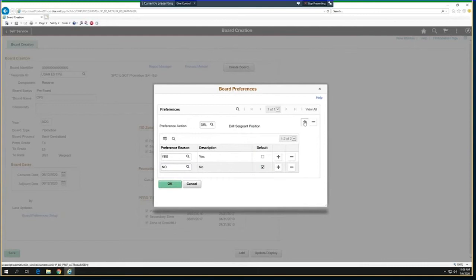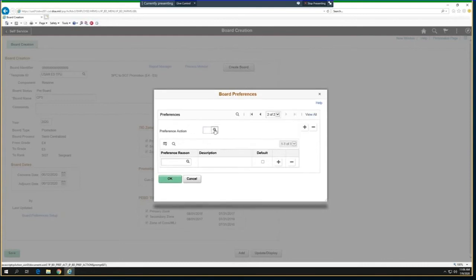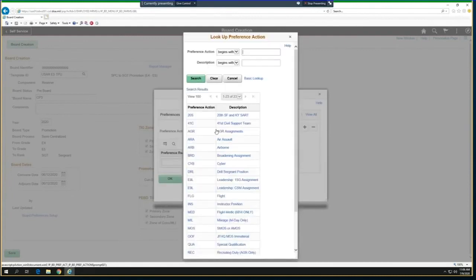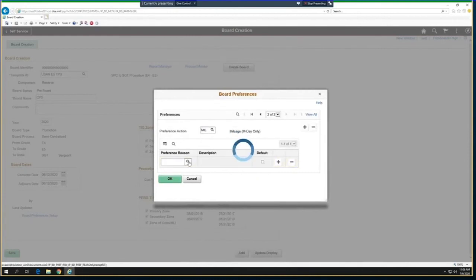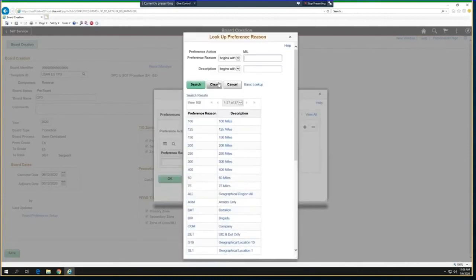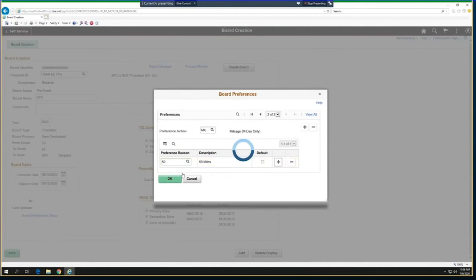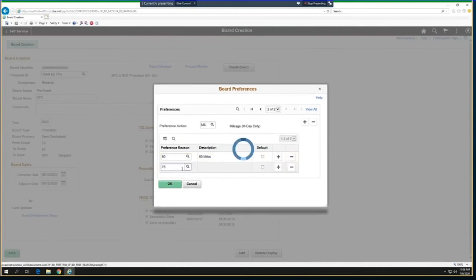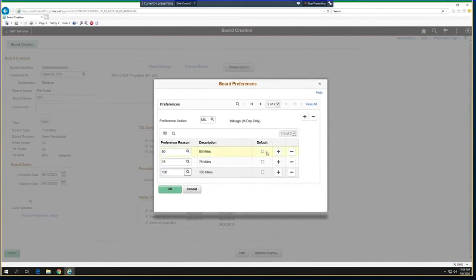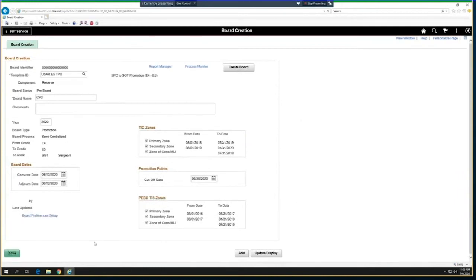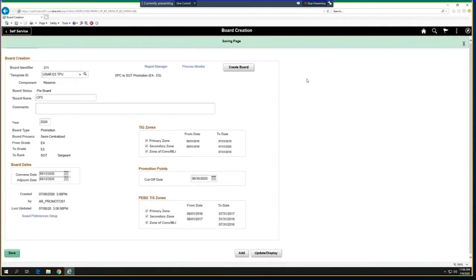And then we're going to add another option for mileage, which is important for the reserve. And then we're going to add the three options, 50, 75, and 100. And then we're going to set 50 as the default. Okay, click OK. And save. And then we're going to create board.